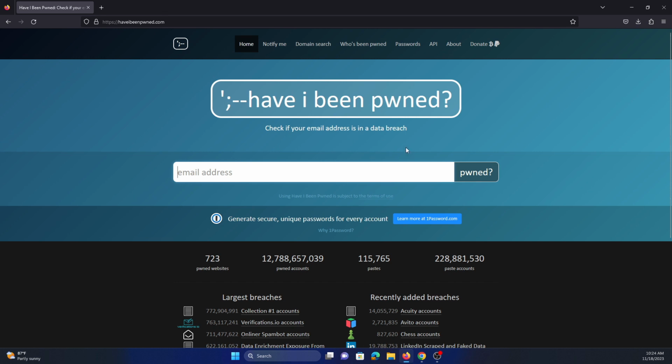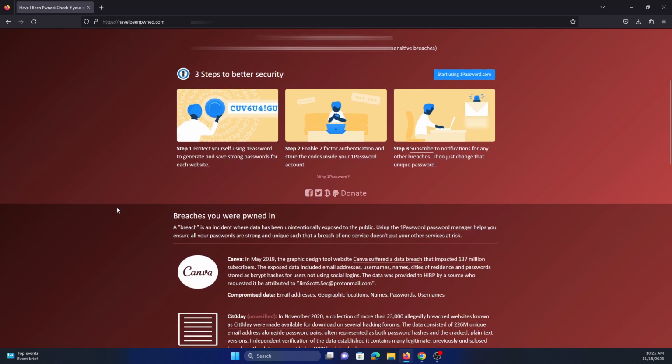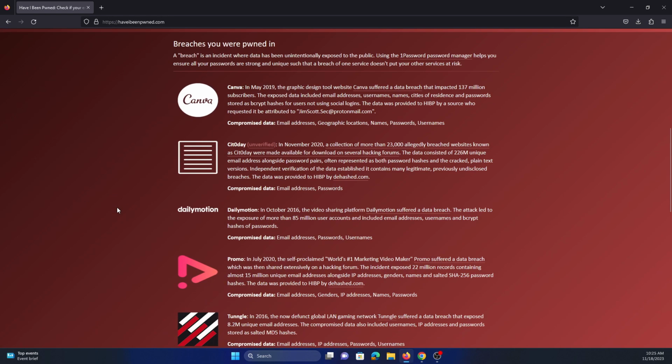This allows you to check if your email address was ever involved in a data breach. To do that, just head over to the search bar and enter your email address here. Once you're finished entering your email address, hit pawned. And here you could see this email address was actually involved in 7 data breaches, right? How this works is they scan various databases on the dark web, and they could tell you specifically how many breaches it was found in.